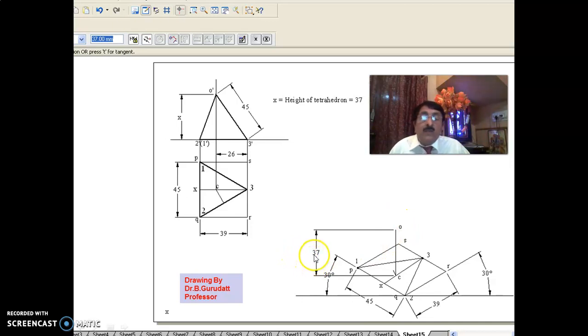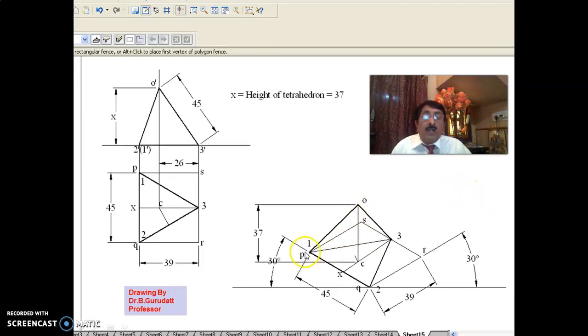Once you get 37, more or less the skeletal part of this work is over. Then go along the outer boundary. Go along the outer boundary O to 1, 1 to 2, 2 to 3, 3 to O. In that way, this solid has 6 edges. Triangular base 1, 2, 3, then O to 2, O to 1, 2 slant edges merging each other, and O3. In that way, 6 edges are there.